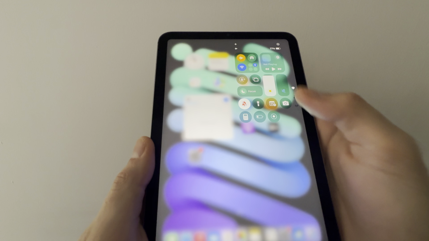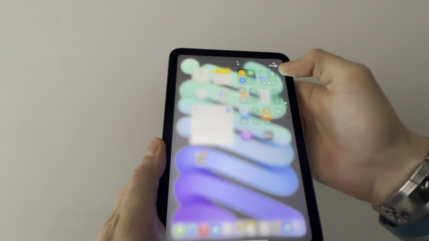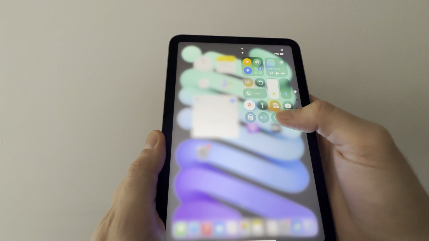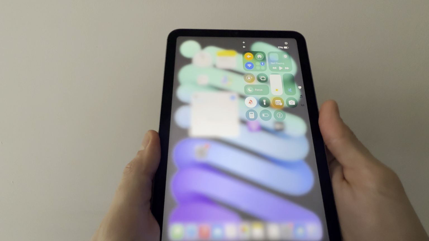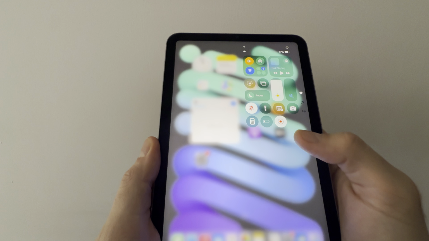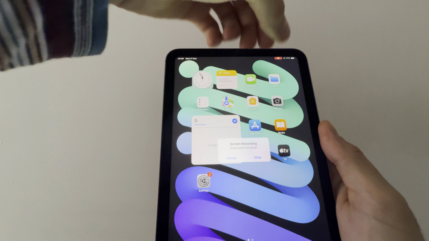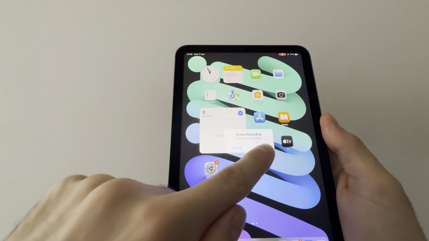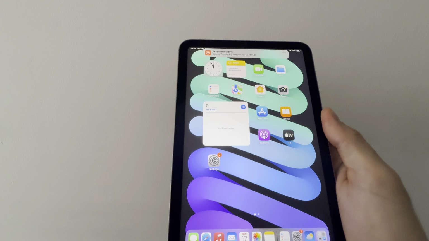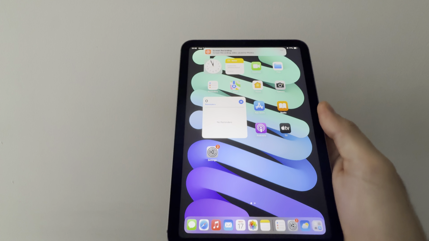Now, how do you do it? Basically, you are on a page that you want to screen record. You just click here and you click this button right here, the countdown basically, and now it's recording. Now, once you want to stop it, you just click here and it says stop recording, and it will save it in your photos.